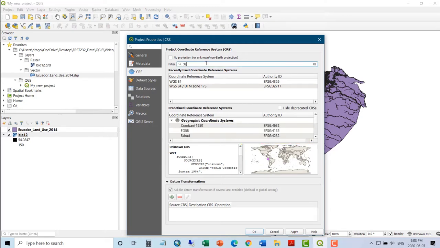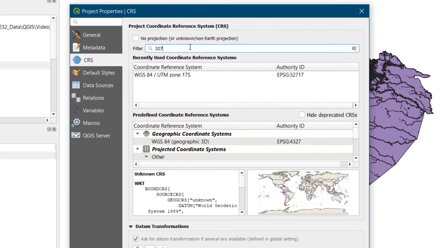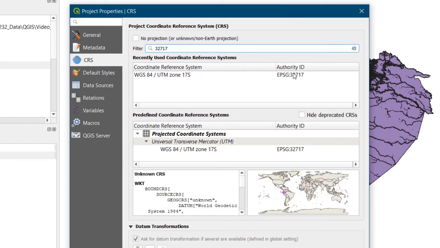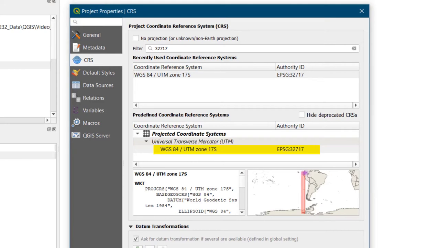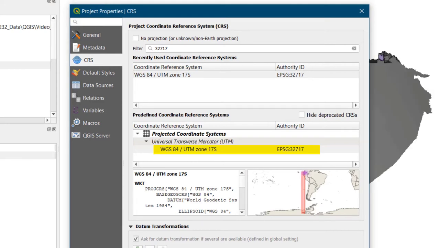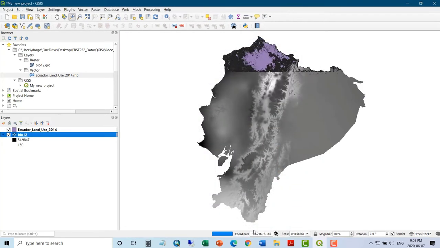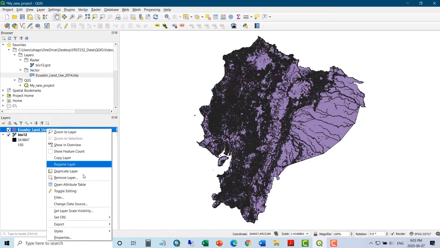Click over there and then add the one you just selected. Since it's unknown, it's not showing. Now we are going to write down the number we saw for Ecuador, 32717. You can see it's showing in our coordinate reference system. Now we can select it, and you can see it's showing on the map where it's located. Now we select it, and then you can use it for other files as well. So let's say okay.